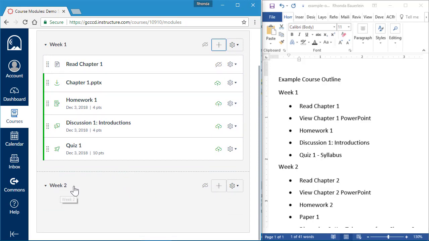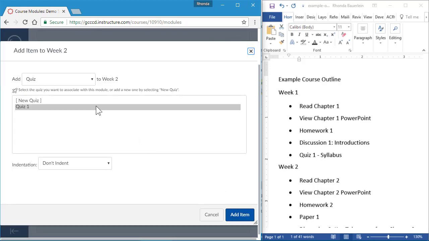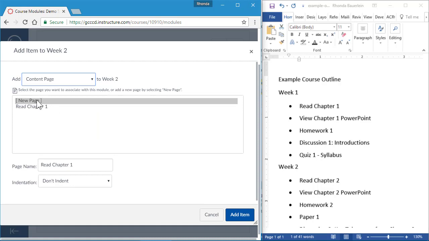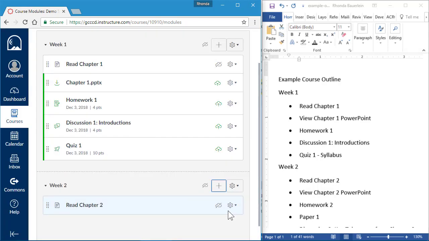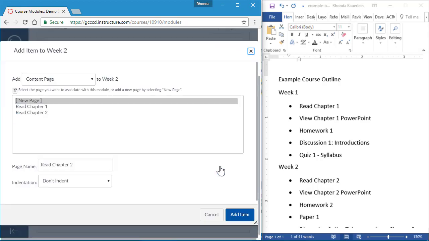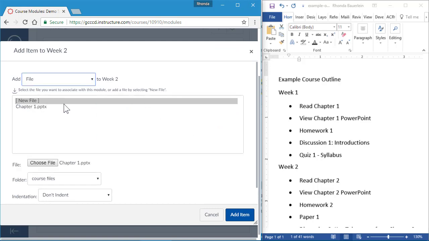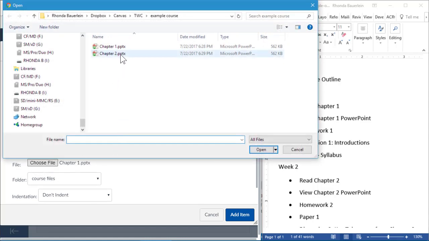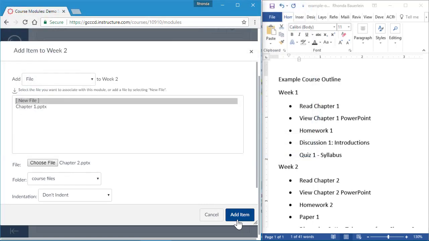On the same row as the name of the module, click the plus sign, and the first one on my list is read chapter 2. We know that's going to be a new content page, and it's read chapter 2. And the next one is a PowerPoint. So a PowerPoint is a file, and it hasn't been uploaded yet, so I'll choose File, grab chapter 2, and add the item.